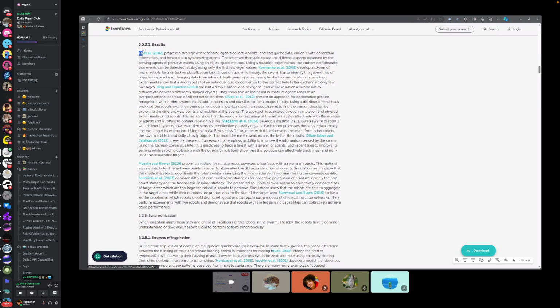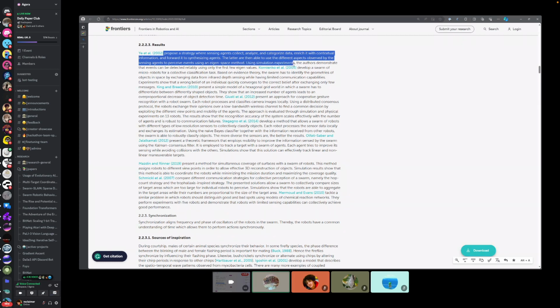Results. He proposed a strategy where sensing agents collect, analyze, and categorize data, enrich it with contextual information, and forward it to a synthesizing agent. The latter is then able to use the different aspects observed by the sensing agents to perceive events using an eigenspace method. Using simulation experiments, the author demonstrated the events can be detected reliably using only the first few eigenvalues.